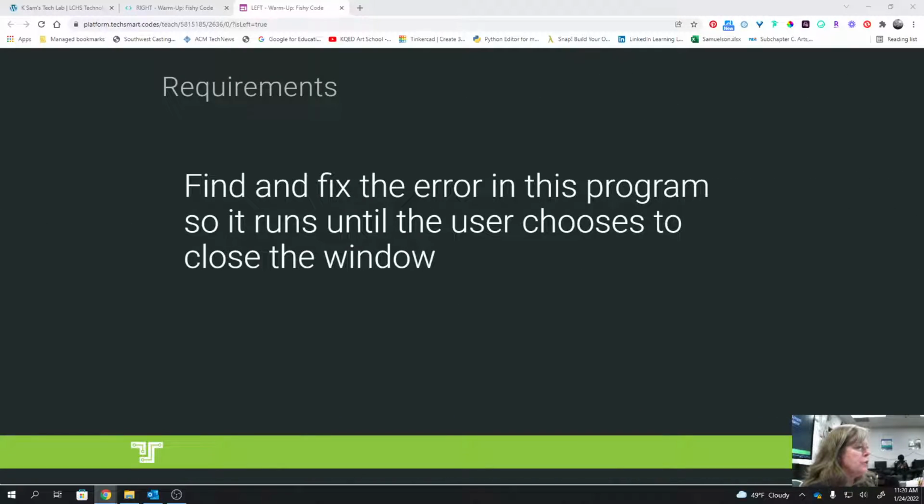All right, so with the fishy code, you're finding and fixing the error in this program so it runs until the user chooses to close the window. Raise your hand if you need more time to look through this.